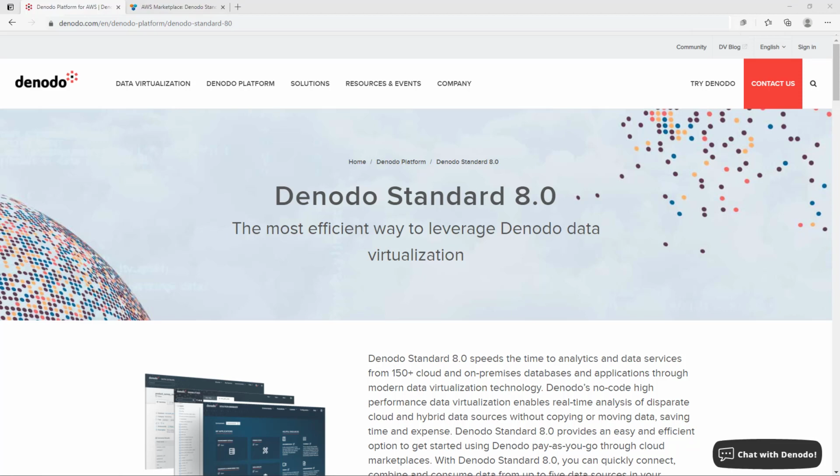Denodo for AWS comes in two flavors: Denodo Platform for AWS and Denodo Standard for AWS. That is the version we will cover in these videos to start building data virtualization solutions on AWS.